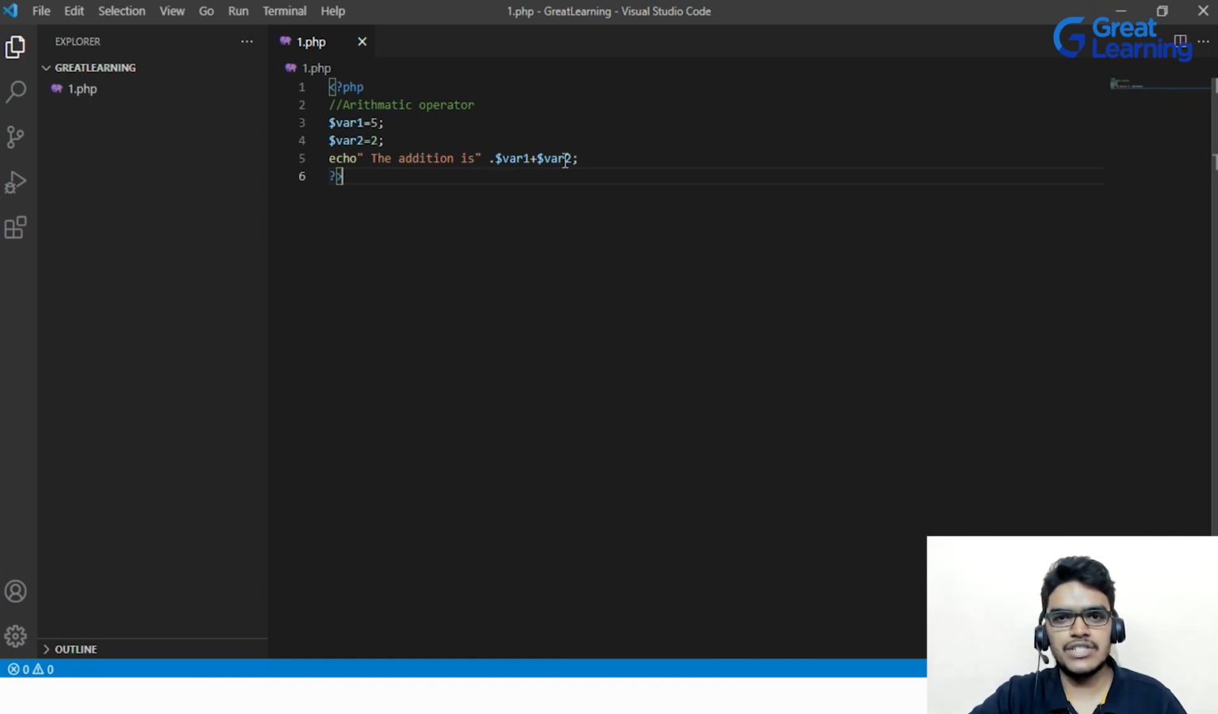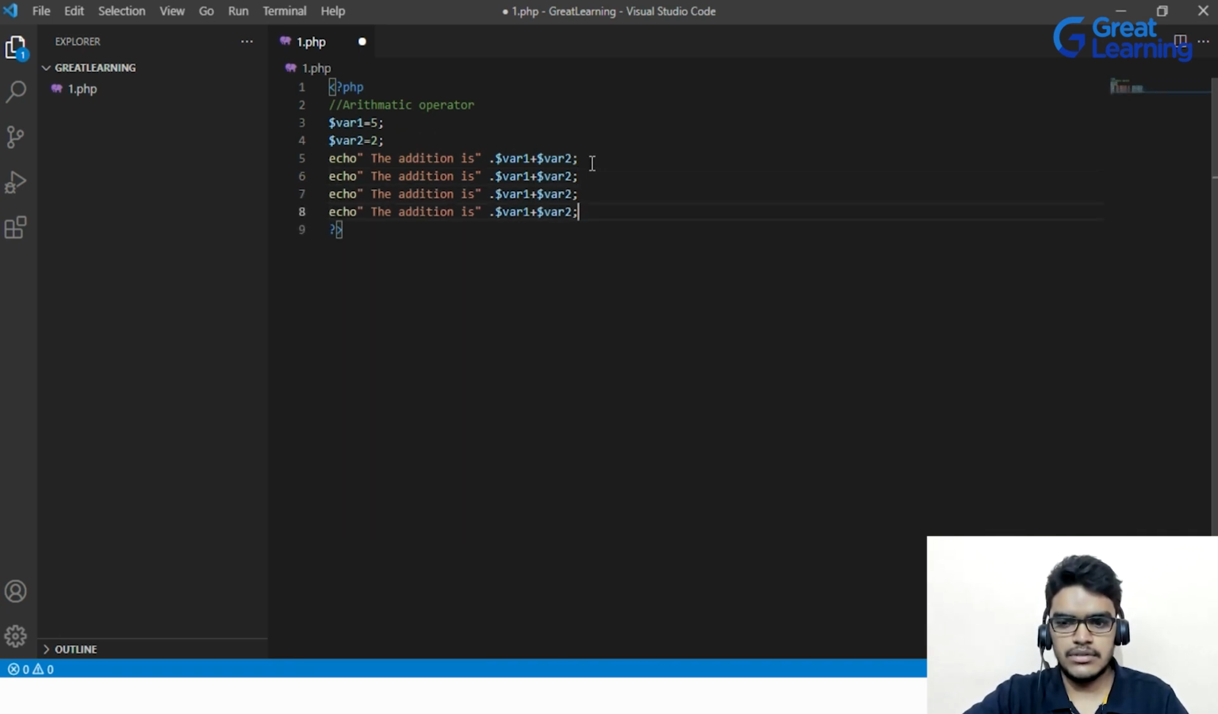Now let's see subtraction, multiplication, division, and modulus, right? So what I will do, I will just here copy and paste. So I will use Ctrl C and Ctrl V, and here I will write, instead of addition I will write subtraction. Here I will write multiplication.